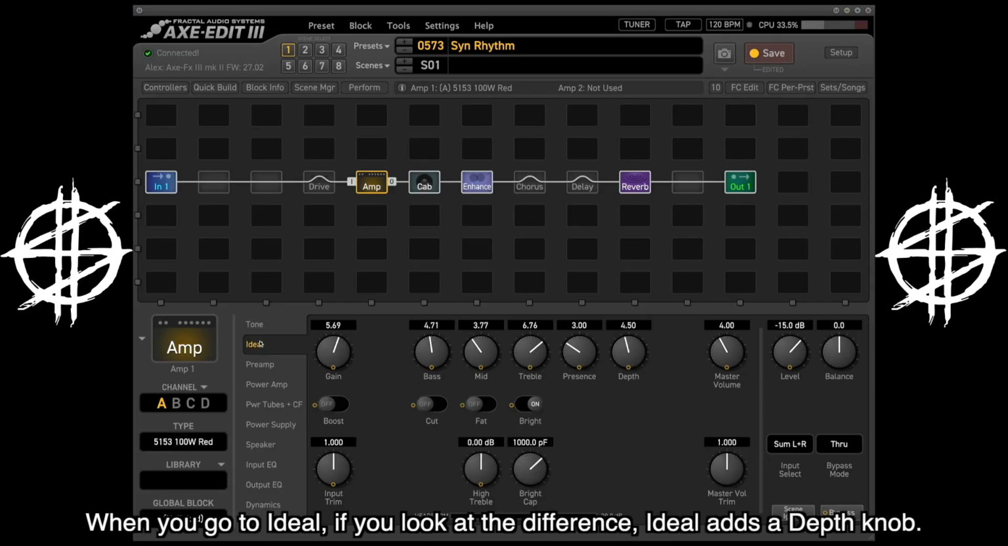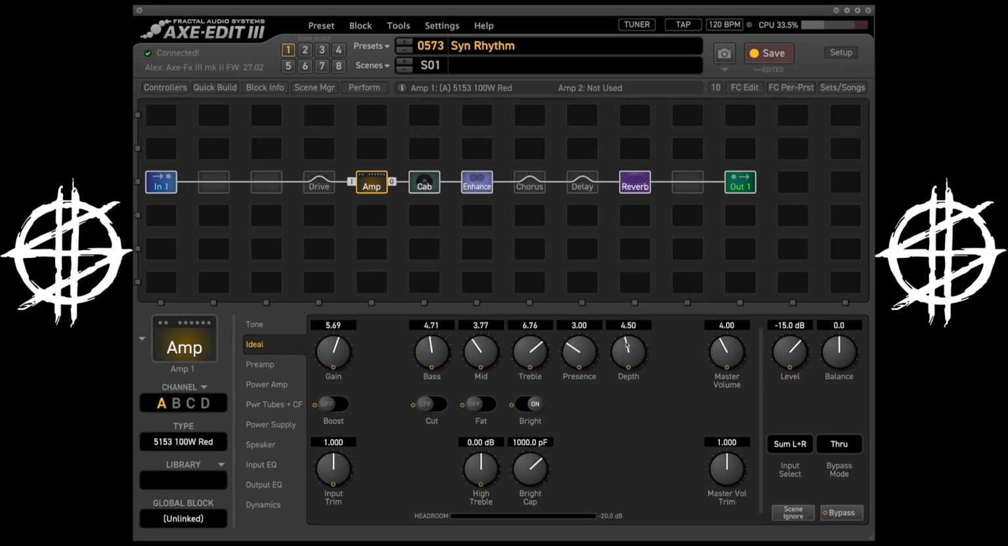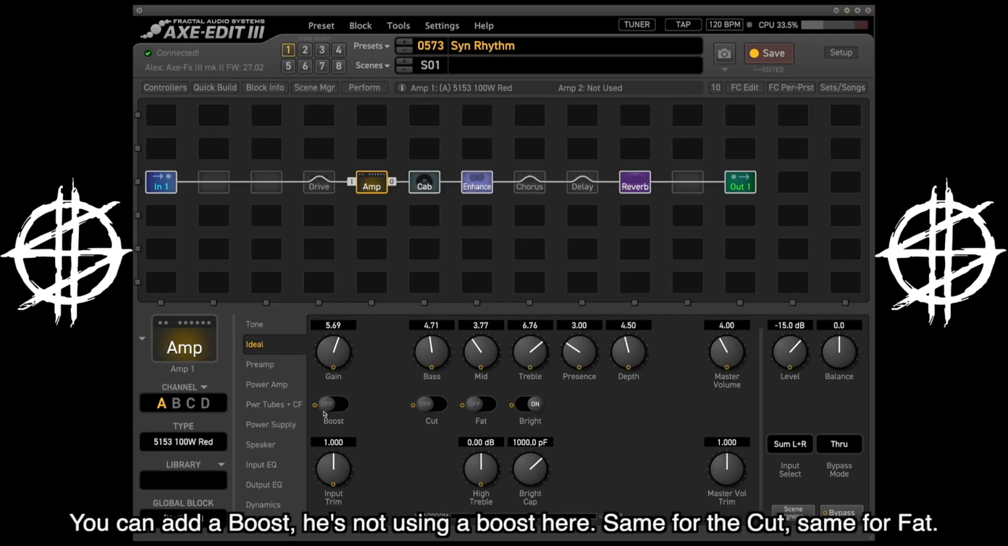When you go to Ideal, if you look at the difference, Ideal adds a depth knob. These are the same options we saw before in tone. Now there's a depth knob, a little less than halfway. You can add a boost. He's not using a boost here. Same for the cut, same for fat.